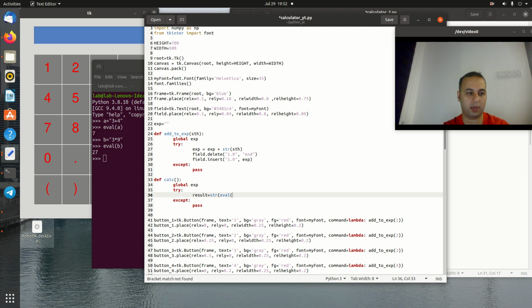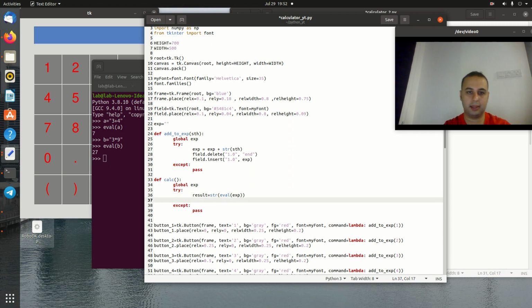So we use the same function. The expression for us right now here is exp. We close the bracket. Okay, this result should be inserted to the field, right? So 0.1. Okay, so we will add the result.